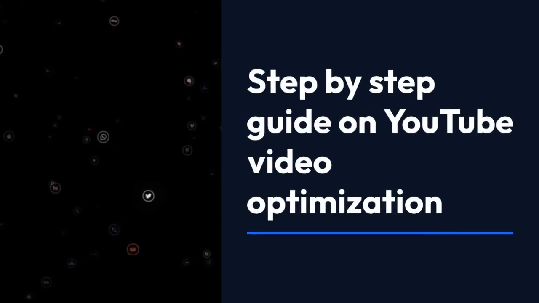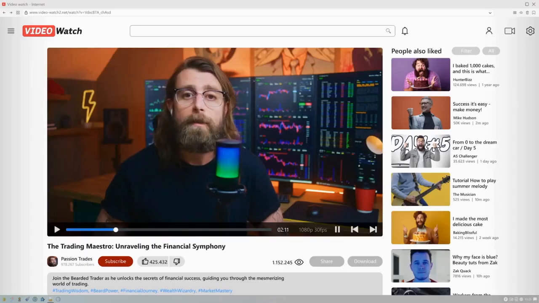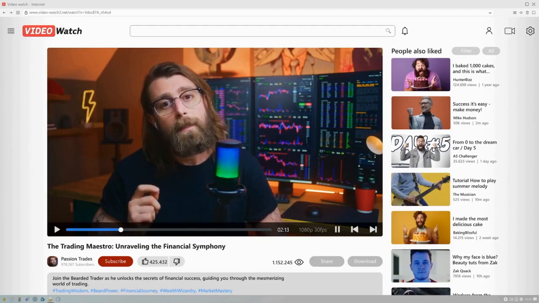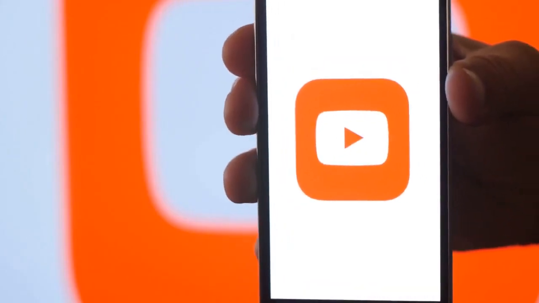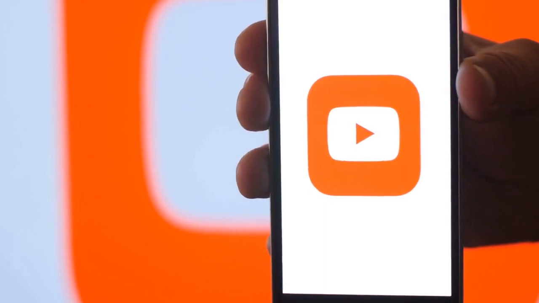Step-by-step guide on YouTube video optimization. Creating videos for YouTube is just the first step. To ensure your content reaches the right audience, you need to optimize each video effectively. This guide will walk you through the essential steps of YouTube video optimization.